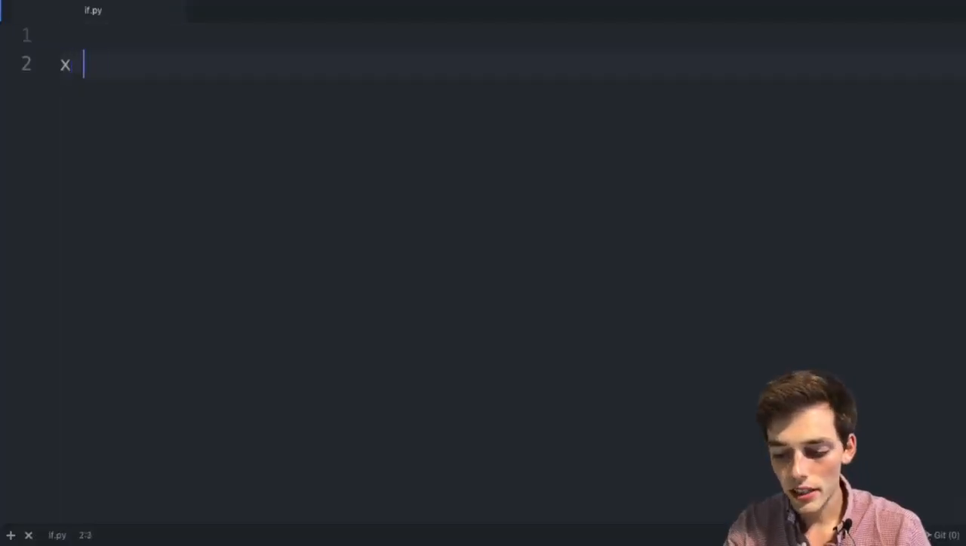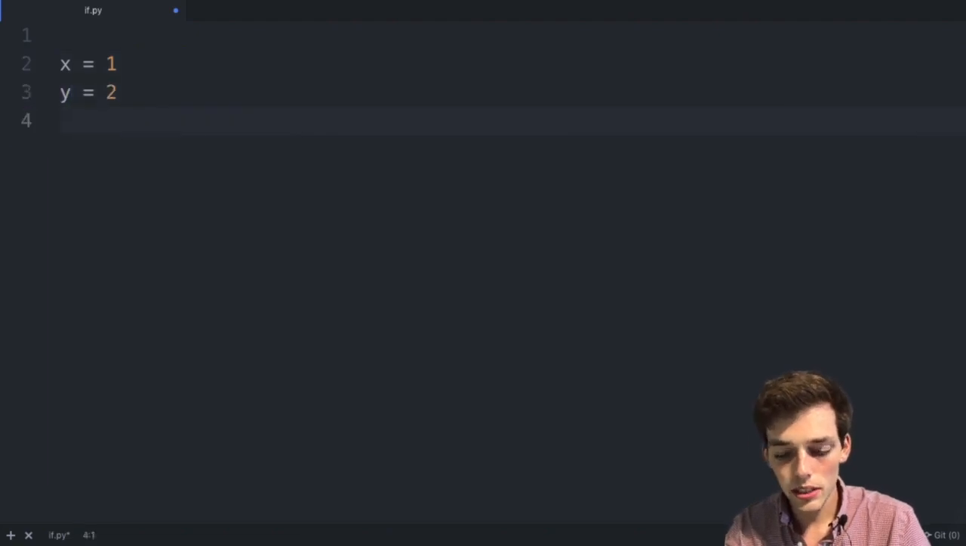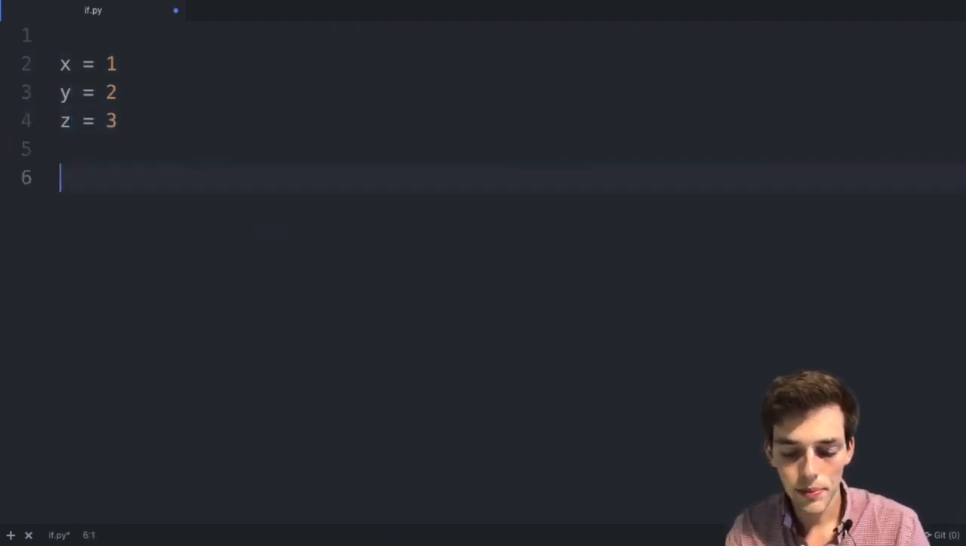Hello everyone, let's talk about if statements. Here in our text editor, let's go ahead and create 3 variables. We'll say x is equal to 1, y is equal to 2, and z is equal to 3.